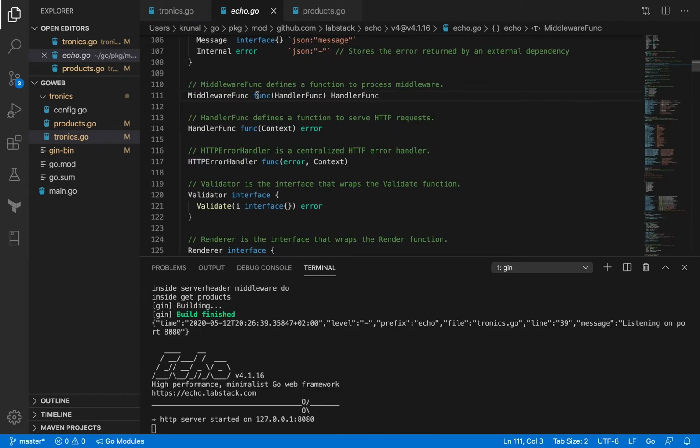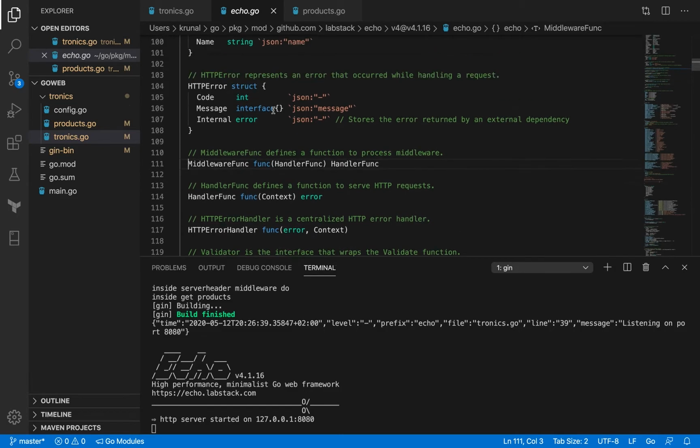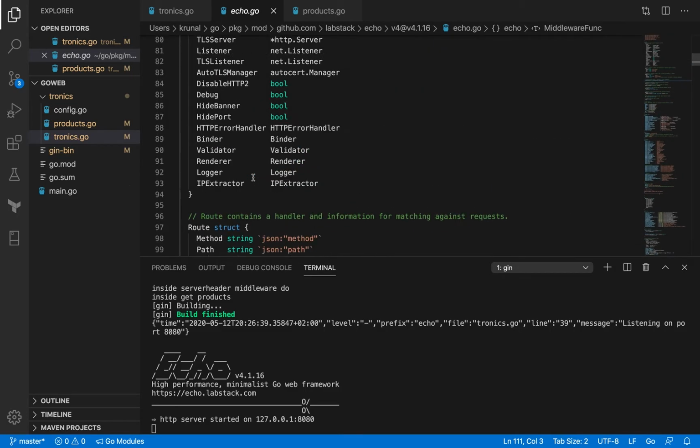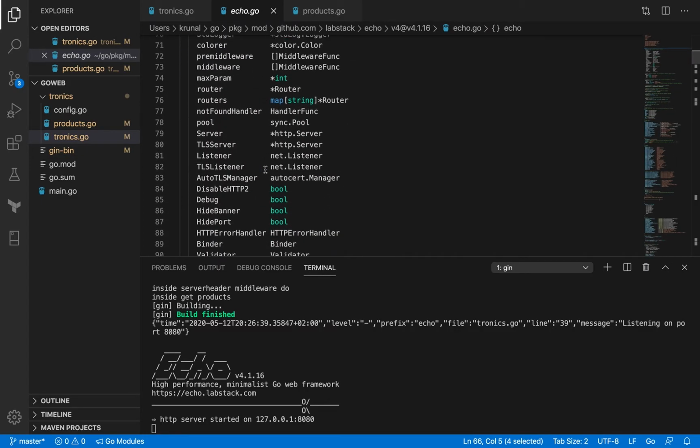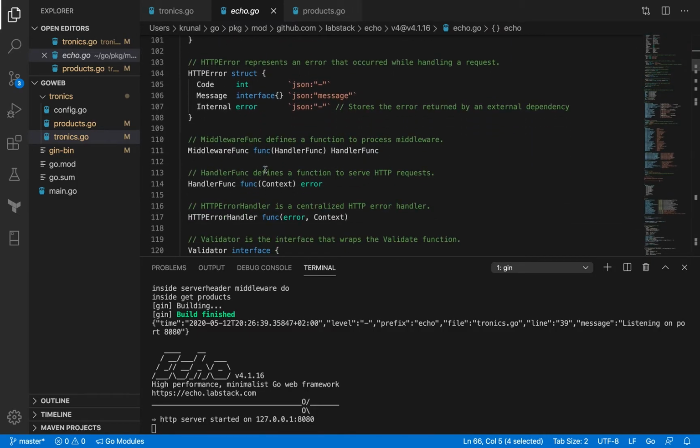Well, a middleware function is actually a function type. This is a type being defined here, and if you go all the way up, it's a block of code for doing multiple type definitions. So MiddlewareFunc is defined as a type here, and it is a function underneath, a function that accepts a HandlerFunc as an argument and returns a HandlerFunc. And HandlerFunc, we know, accepts a context and returns an error. So that's what a middleware function is.